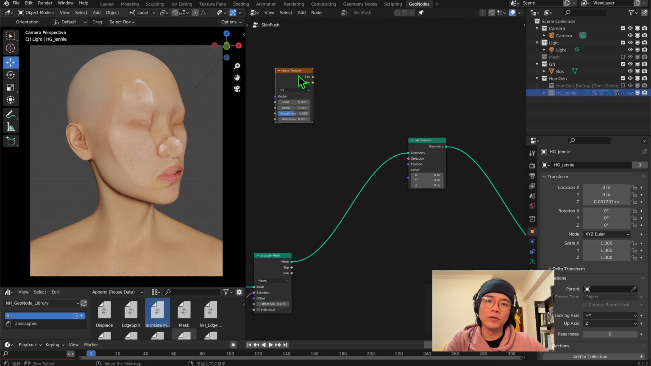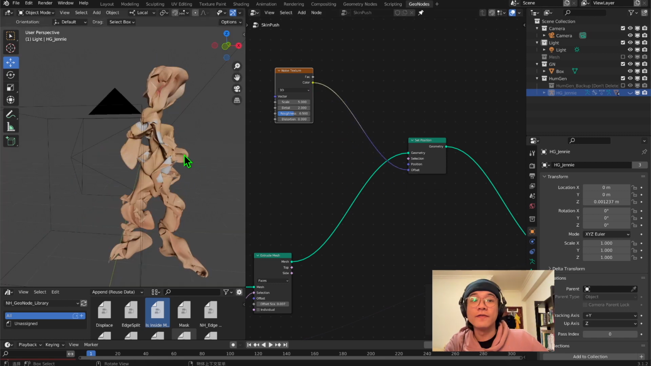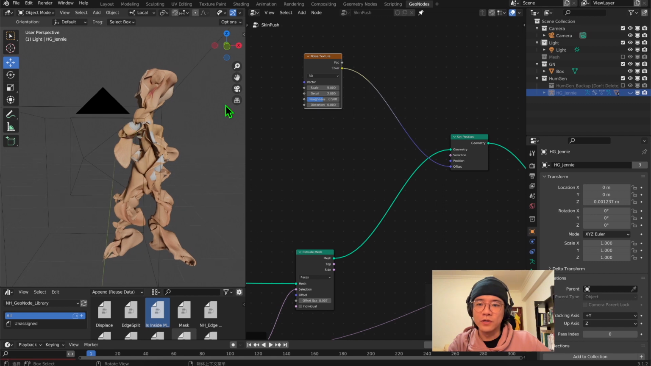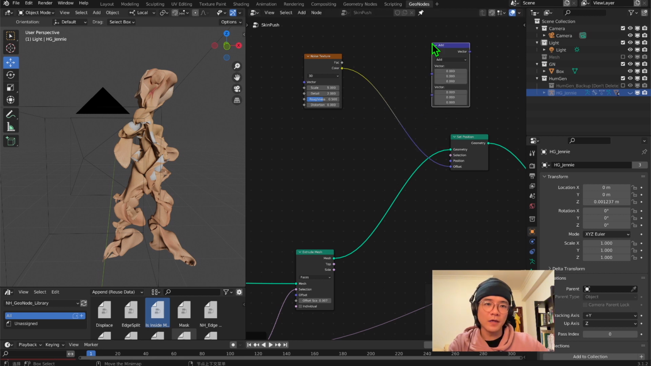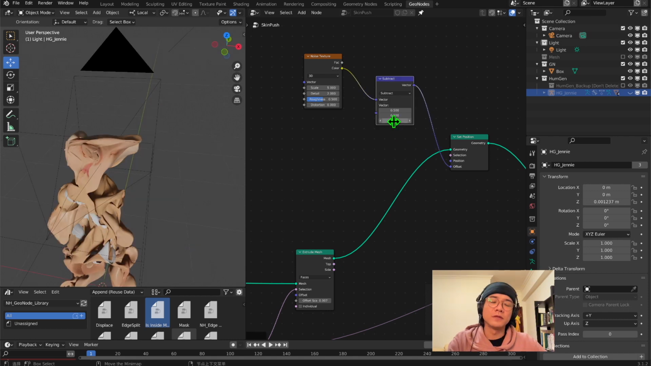So we take a noise texture and just try to plug that with the offset. It becomes very abstract. So first, usually what we do with this, we need a vector math and set it to be subtract and subtract 0.5. So the value will be between negative 0.5 and 0.5.